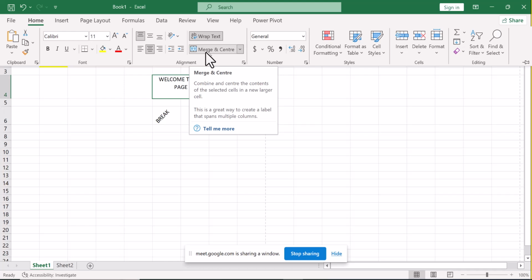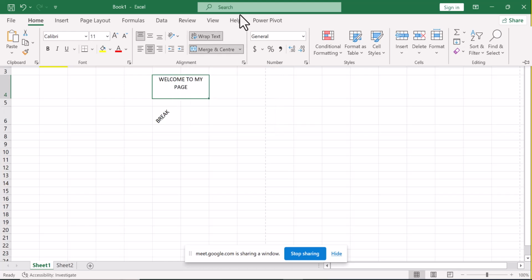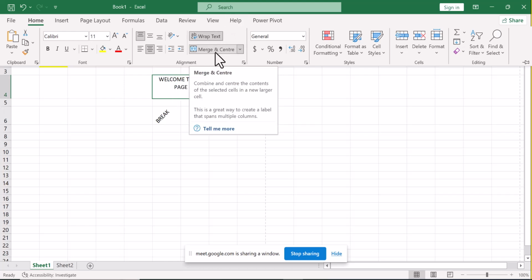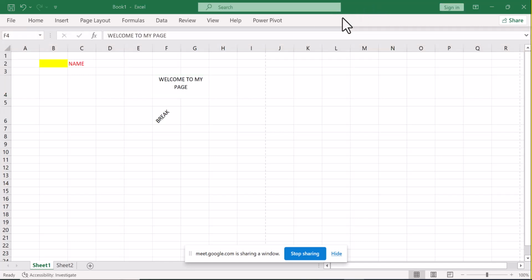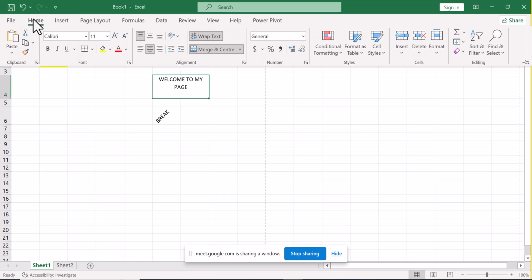Okay. So that is how merge and center works. So that is that for the alignment group. Now, another thing is the number group. Sorry, I don't want to call it the number group. We call it that when you select and format your cell.